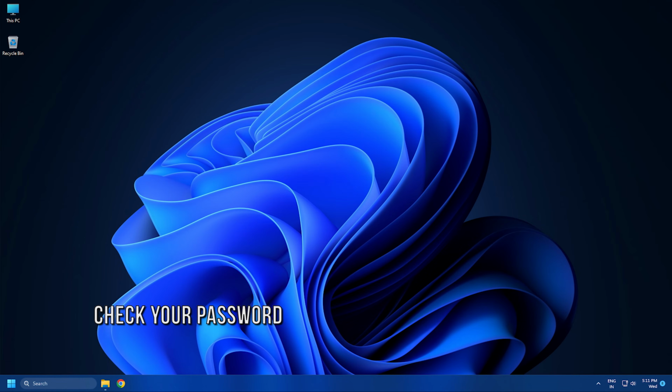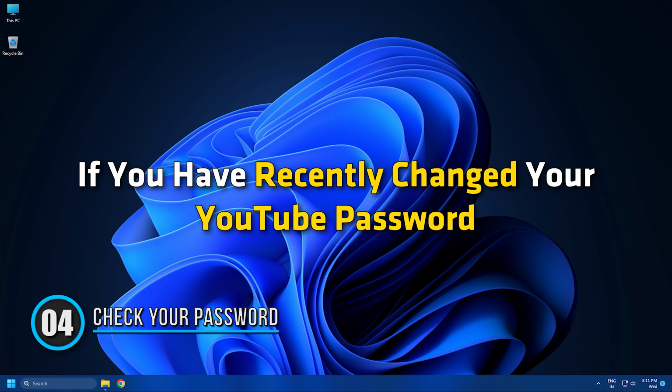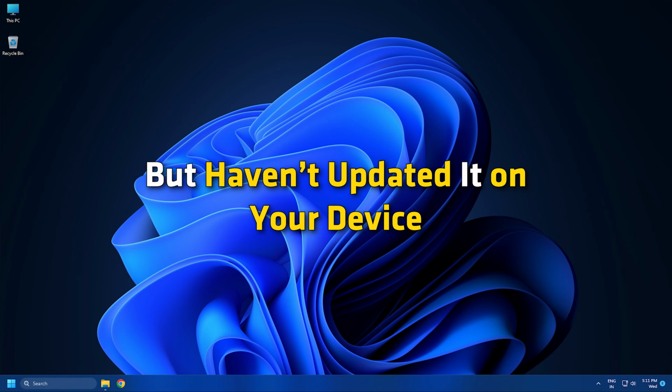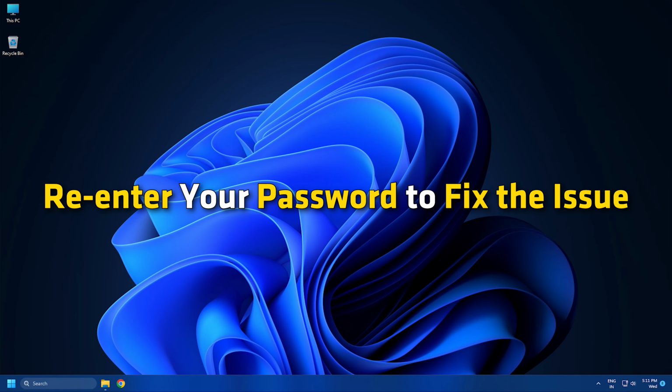Method 4. Check your password. If you have recently changed your YouTube password but haven't updated it on your device, re-enter your password to fix the issue.